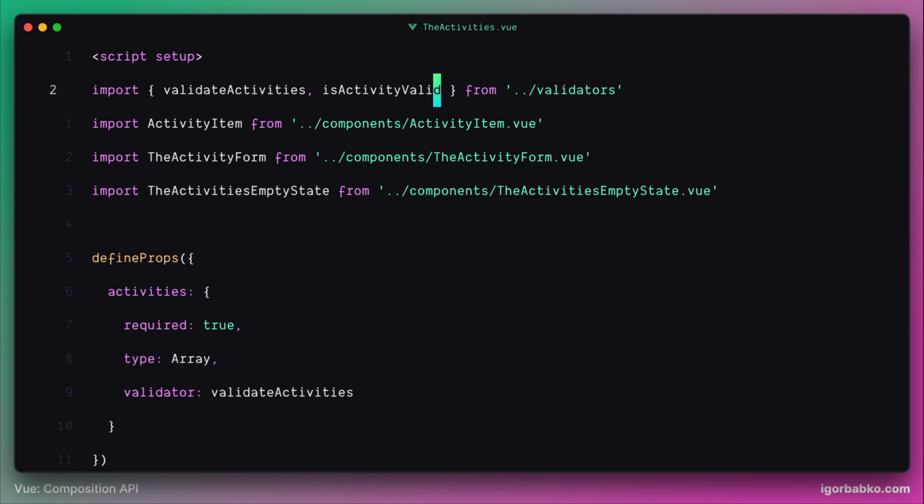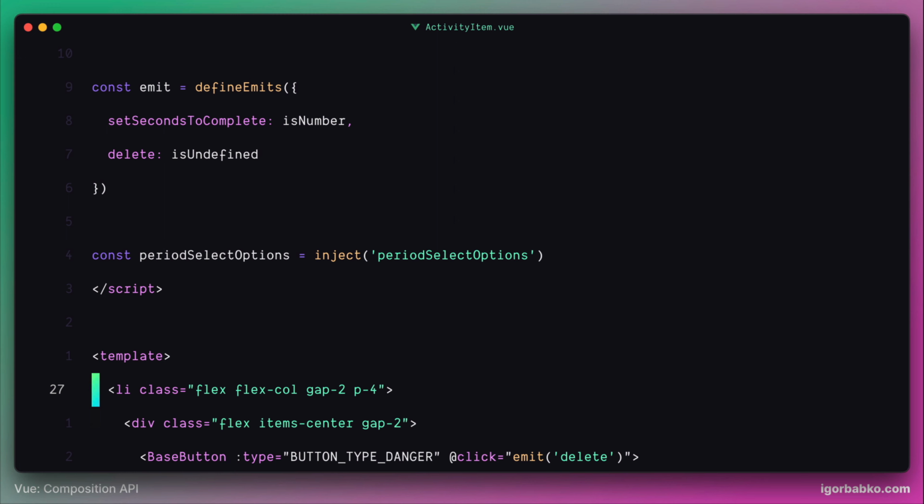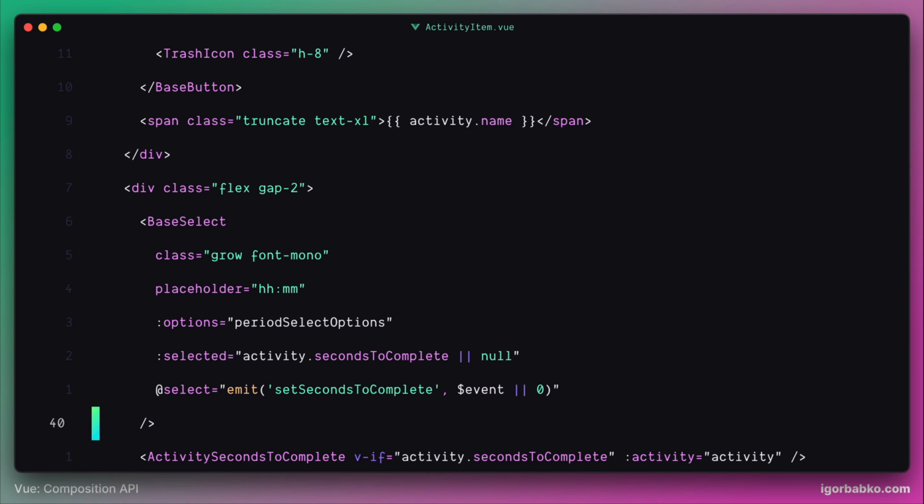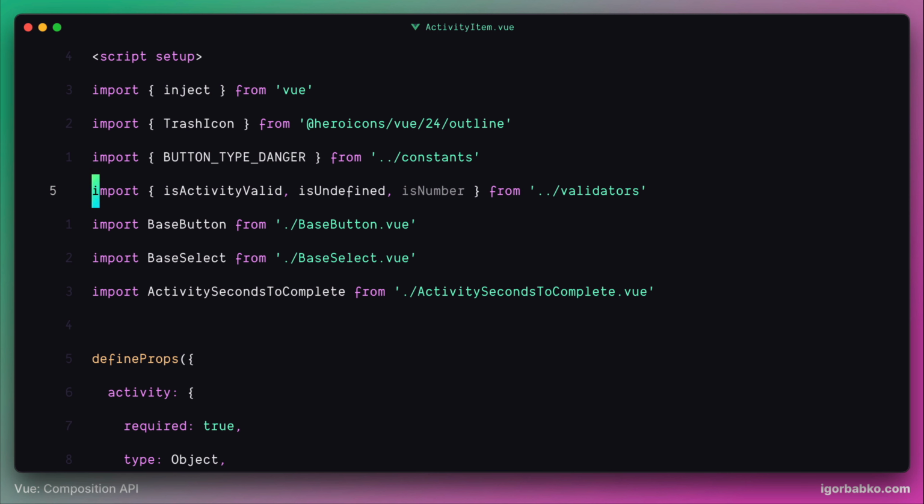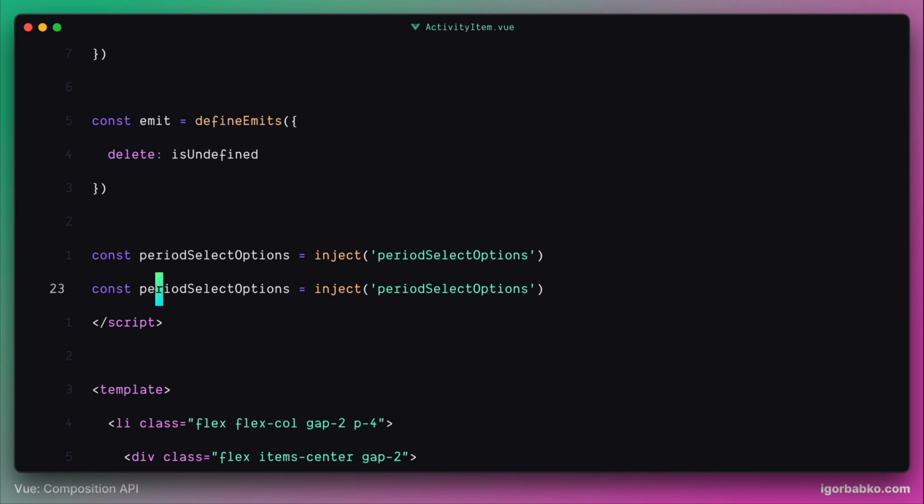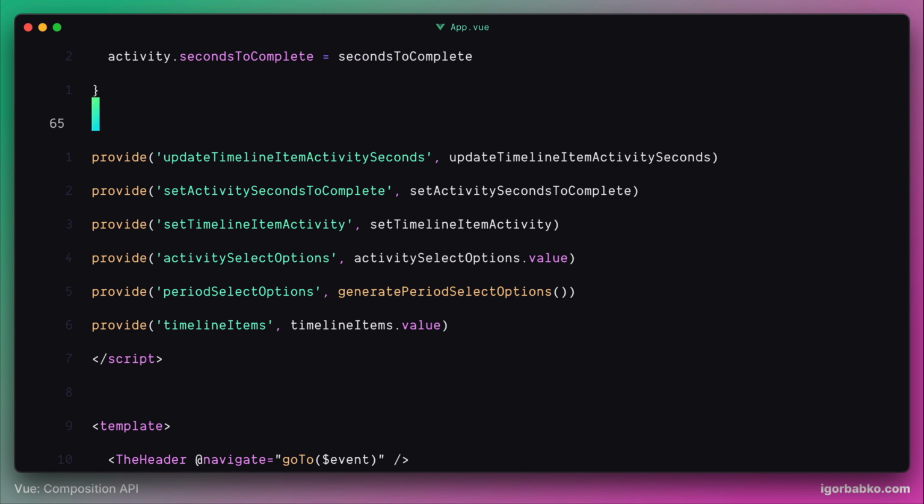And of course, inside of ActivityItem component, there is no need to fire setSecondsToComplete event. We will remove this registration from defineEmits macro. And finally, let's also remove the listener, which was firing this event before. It is this line. And just like before, isNumber function is no longer used. And now in here we're gonna access that setActivitySecondsToComplete function that we have provided access to inside of the root component.